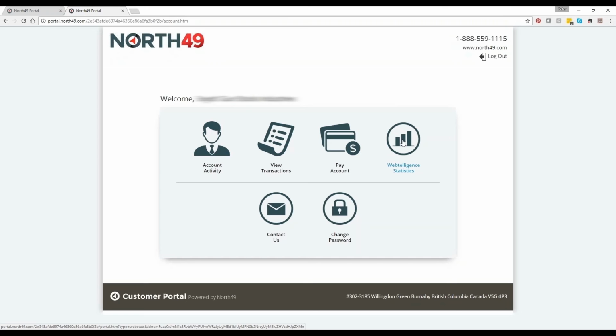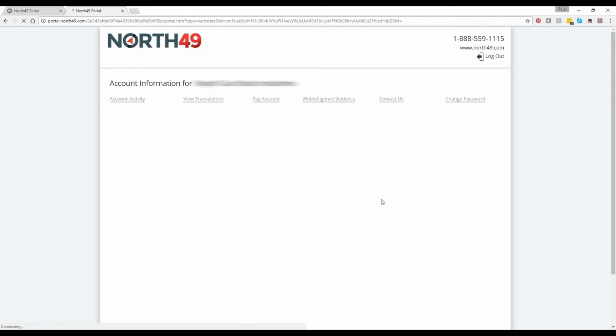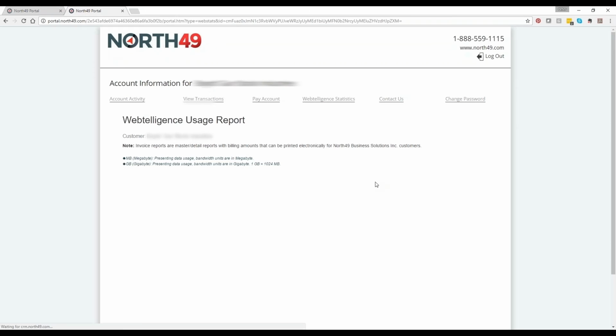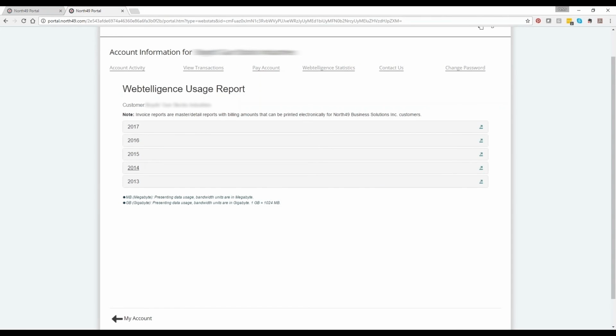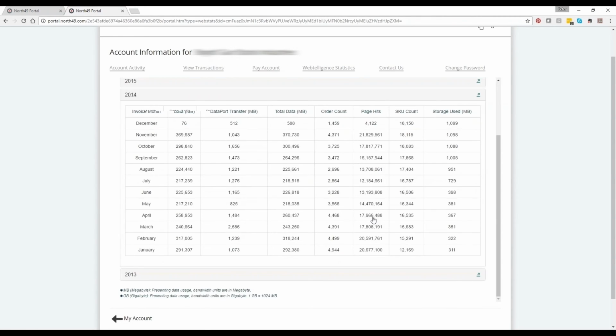But for our Webtelligence customers, we provide the ability for them to log into the portal and view the statistics of their interaction with us and of their website. So it's a system that we've been maintaining since we've had Webtelligence that tracks how much data is being stored, how much data is being transferred, what's the order count, how many page hits, all that kind of thing, how many SKUs are on the site. And so this gives them a nice overview of the activity on their website and can be a good starting point for better analysis to improve marketing and that type of thing on the website.